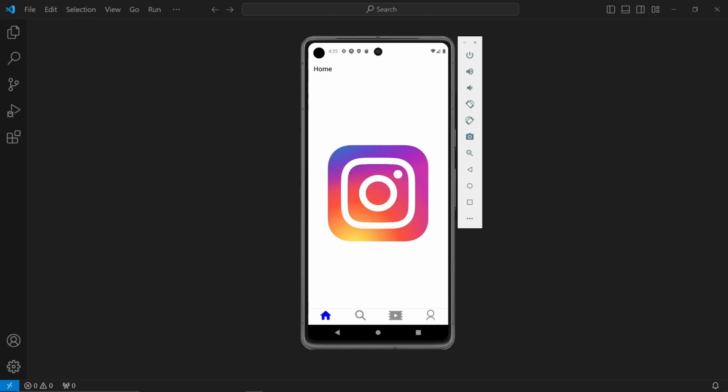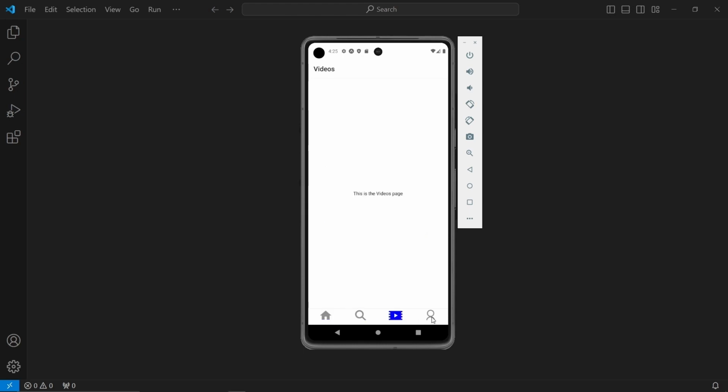Hey guys, in this video we're going to learn how to create Instagram navigation. It's going to have the same tabs on the bottom: a home tab, a search tab, a video tab, and also a profile tab. You can add more tabs if you want to. We'll be able to switch through each tab, with it highlighting the one we're at. Let's jump right in and get started.